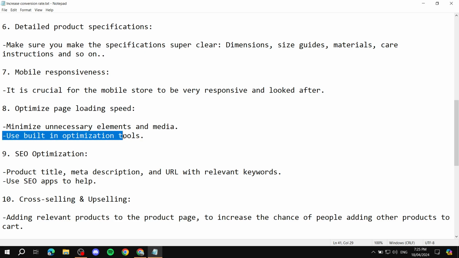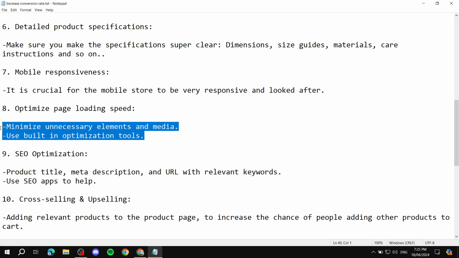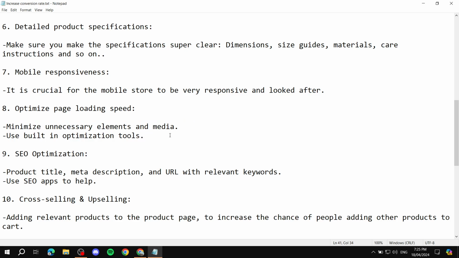And also you can use built-in optimization tools like apps and stuff. You can look more into it. You can actually add apps that will help your optimization for the page loading speed. So make sure that you invest some time to make sure that your loading speed is very fast.